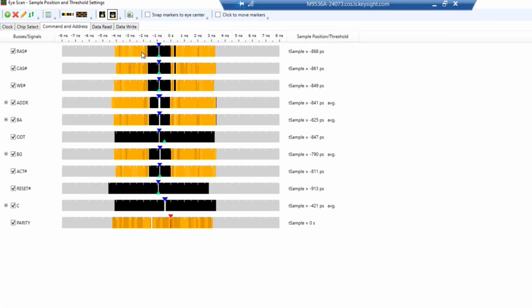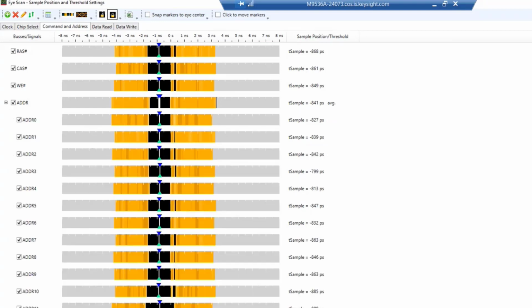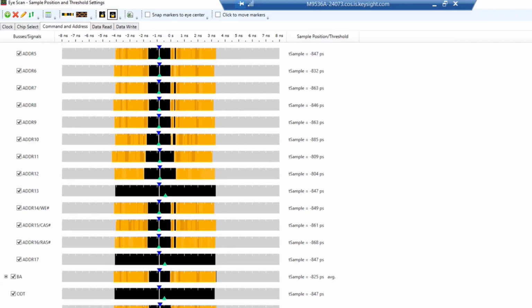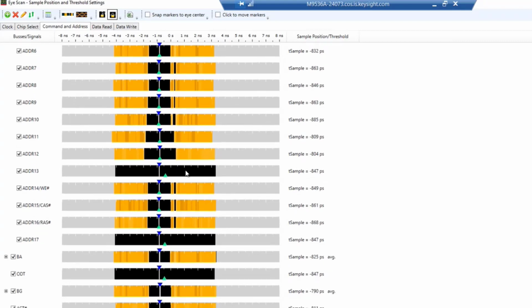Command and address, nice clean I's, except for the signals that it didn't find an I, which probably means that ODT was always the same value. And when we open up address, we see all nice clean I's, except there just wasn't any transitions on address 13, 17, and ODT. But these are all good. If 13 does transition, it should be in the same spot as the other address signals. So we're good to go on that one.